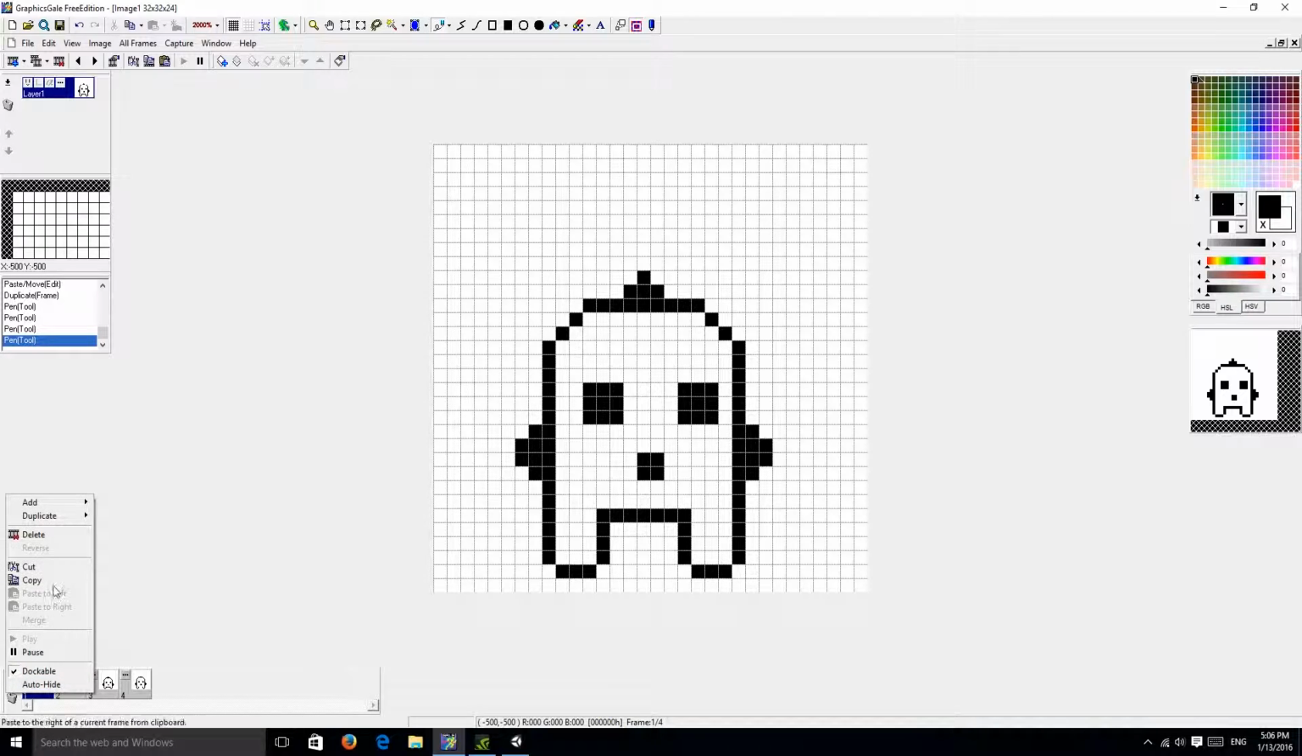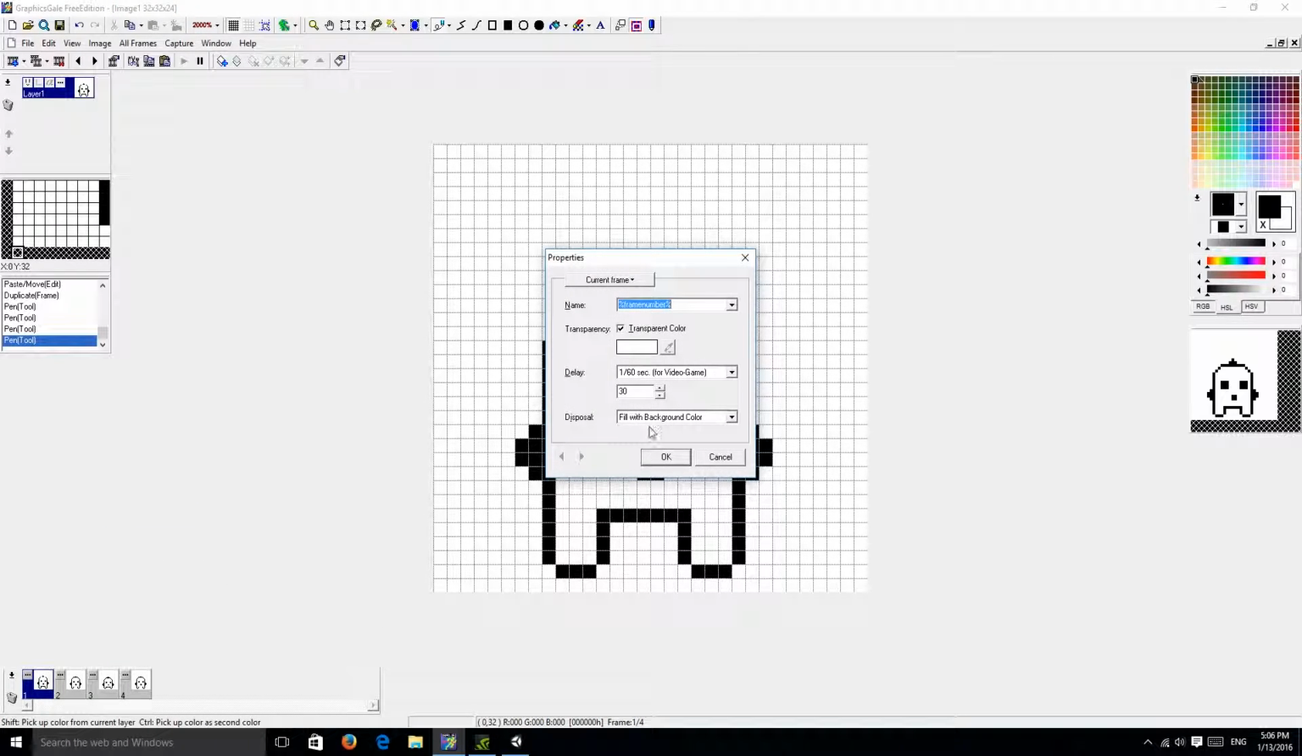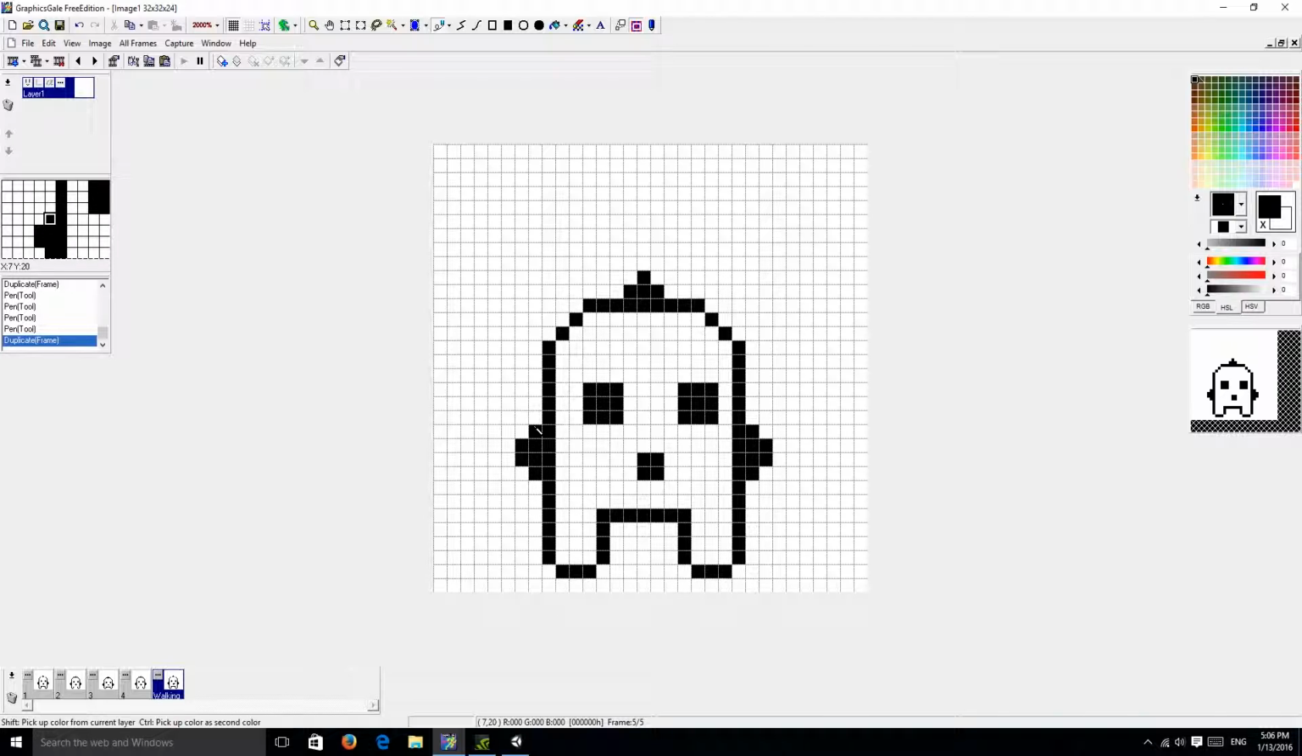Okay, let's duplicate this. And we're gonna just call this walking. So he's just gonna walk right, left. Something just very simplistic, something easy. So we're gonna just move this. Excuse me. We're gonna move this leg up a little bit.